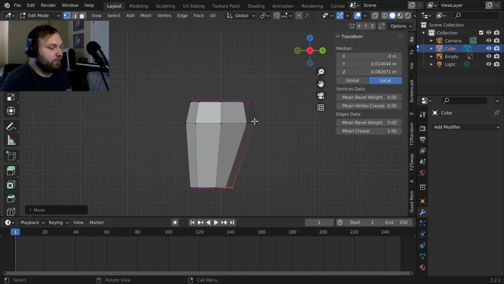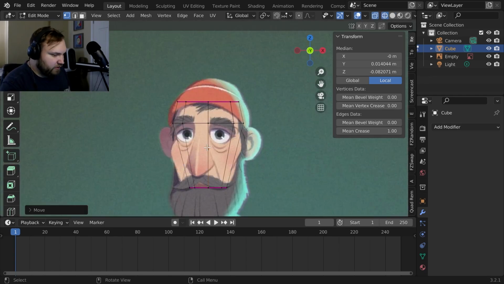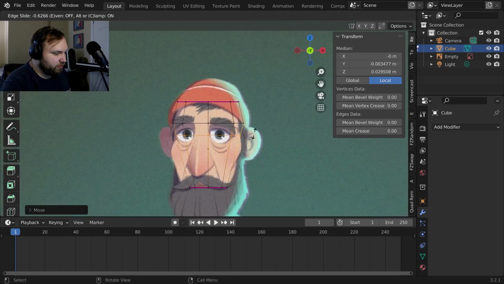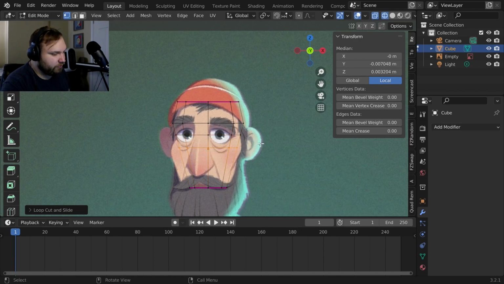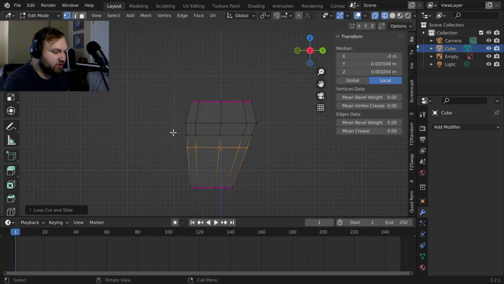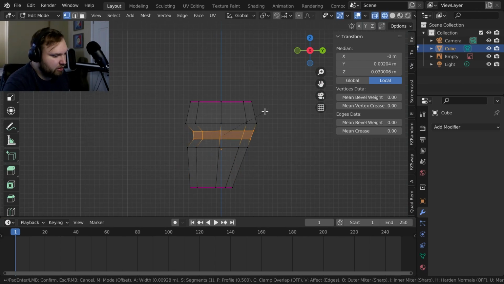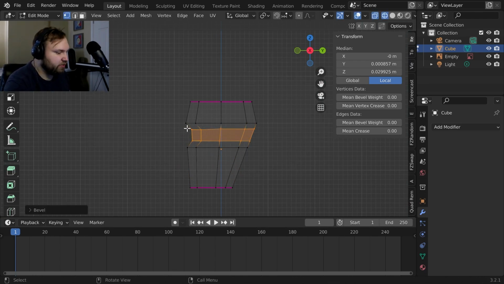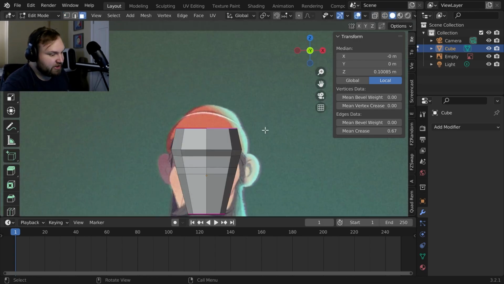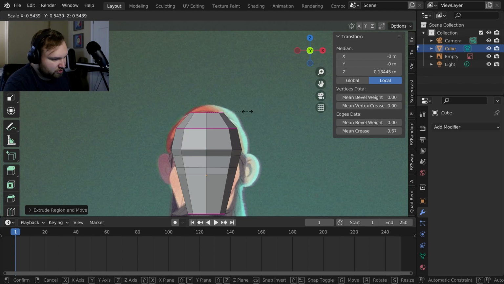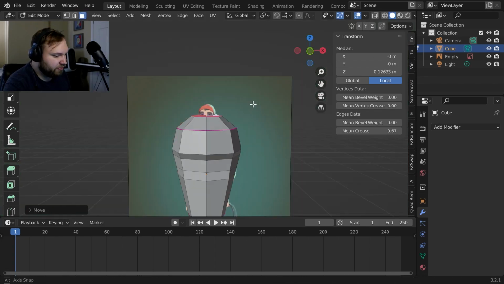Now it's time to make room for the eyes. So I'll go back into the front view and I will drop an edge loop right in the middle of where the eyes are. And then one for where the cheeks should be. And now I can just pull the eye socket in. And I'll just bevel that out a little bit so we have some more room here for the eyes to live. I'll also extrude the top of this head up just to round the whole shape out some more.